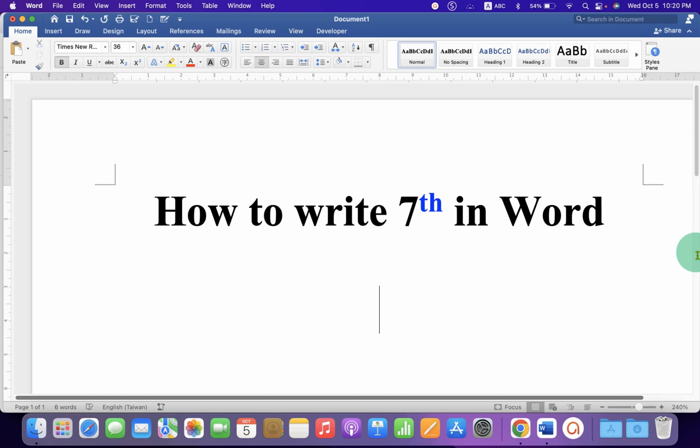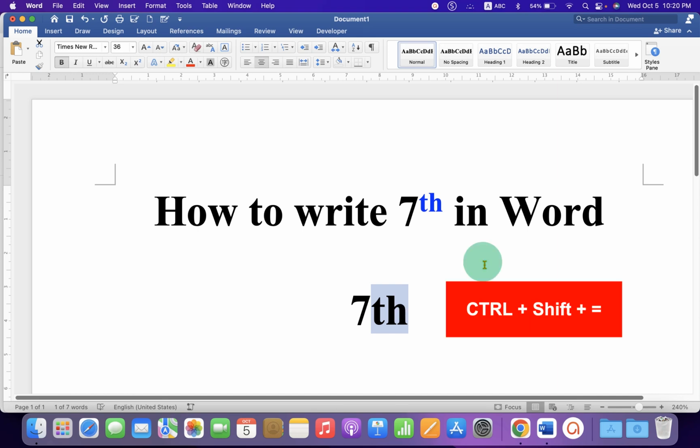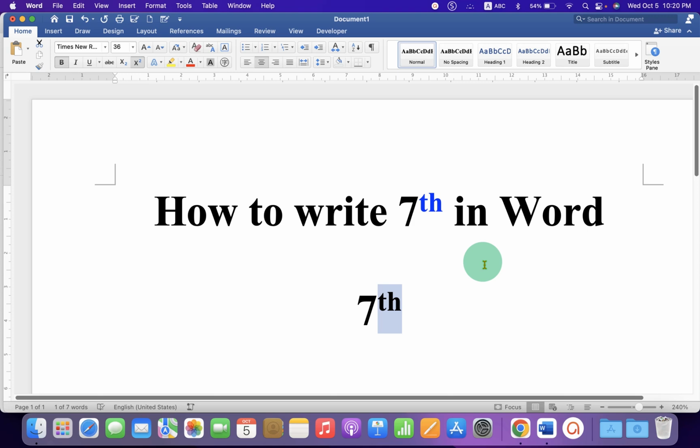In the first method, just type 7th, then select the "th" using your mouse or a keyboard. You can use the shortcut Ctrl+Shift+Equal to superscript the "th" on your keyboard, or you can click on the X square here to write the superscript.